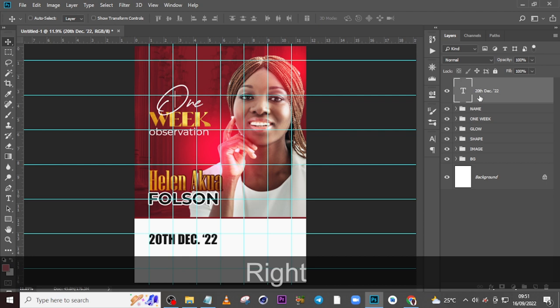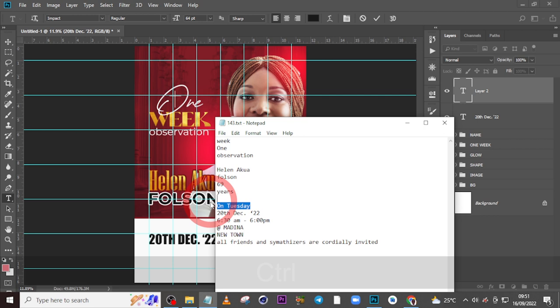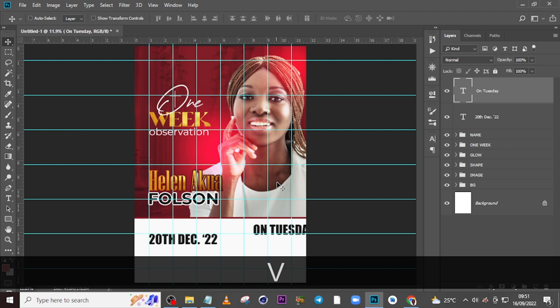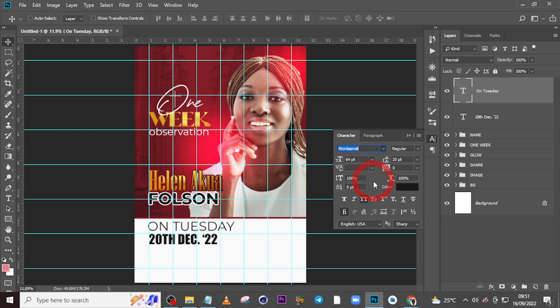Now let's type here again and then let's pick on Tuesday and let's paste it there. Now with this one we are going to use Montserrat for it. Okay, but then using Montserrat, I don't know, let's not make it caps, or should we? Let's make it caps, let's leave it like that. Here let's set it to bold over here. Nice. And then let's set the size here to 32. Okay. And then here as well, 0 as usual.